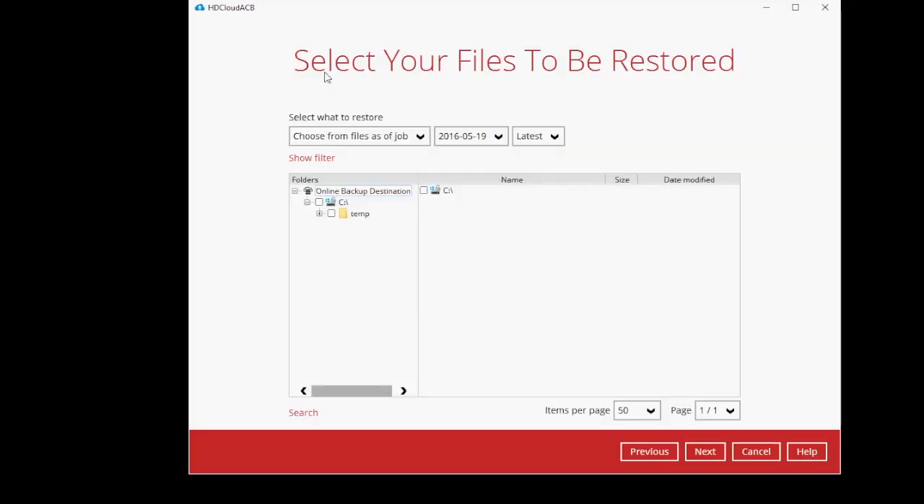This will bring up the screen to tell you which files you want to restore and where you want to restore them from. We only have one backup, which was done today, so we'll say the latest, and then it will show you what is in the backup destination. That's the temp folder, and if you click on it, you can see all of the files that are backed up. If we put a tick in there, that will restore all the files within that folder, which is what we want. If you only want to restore certain files, you just have to tick the ones you want to restore.